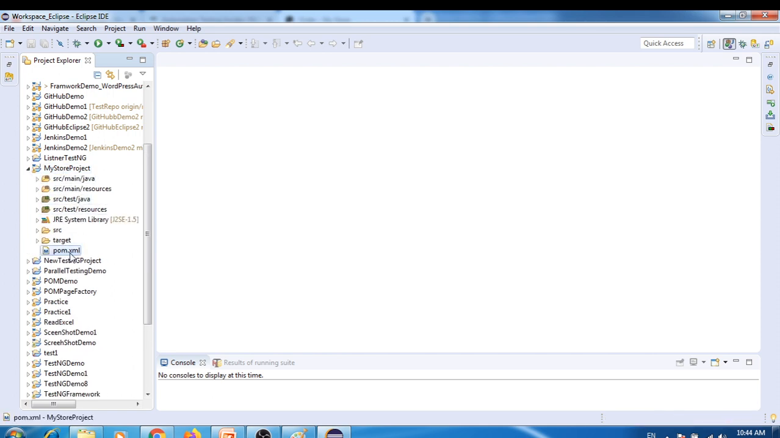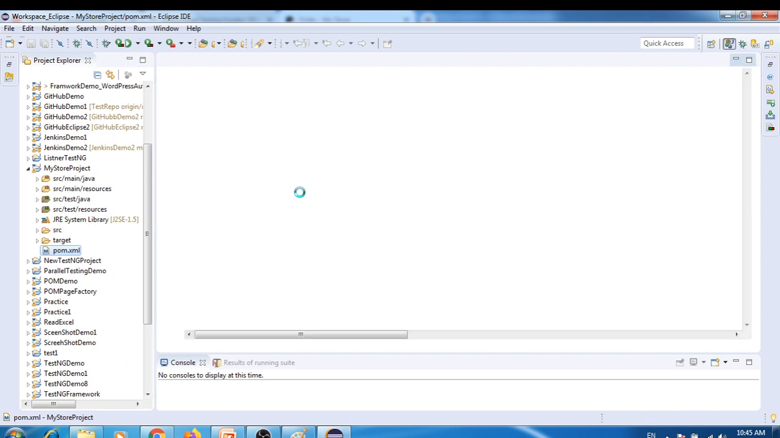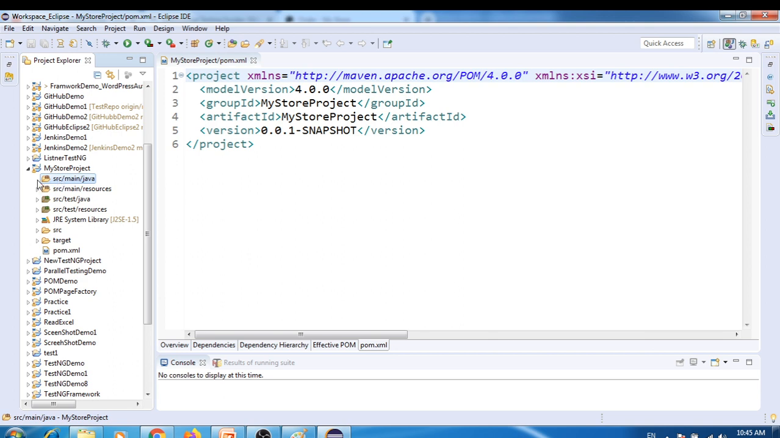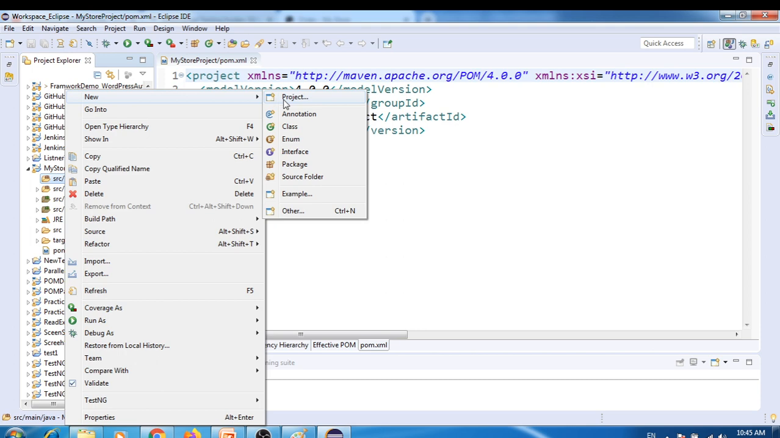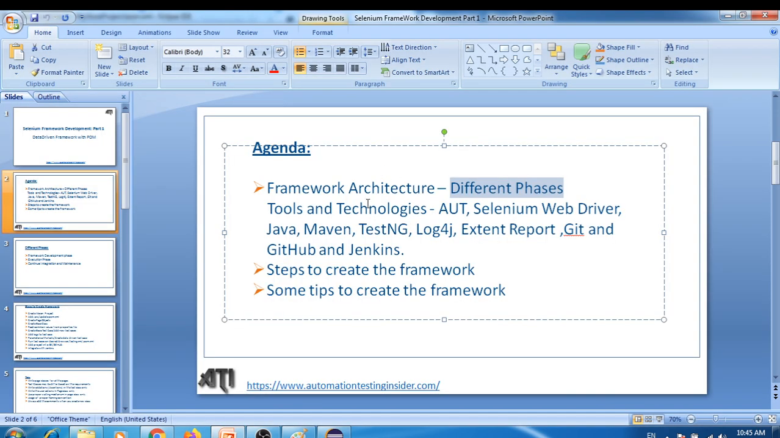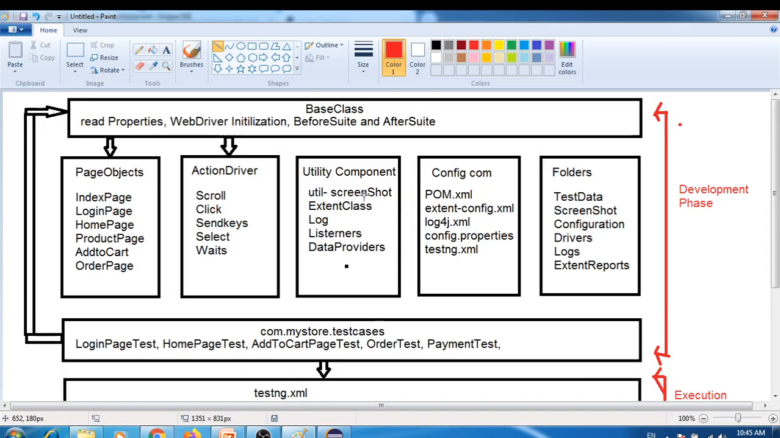We have this pom.xml in Maven project. So we'll update the pom.xml from the next video onwards. I'll show you what are the different dependencies we need for our framework. So what I'm going to create inside this main src main Java, I'll create different packages guys. As we have seen different components in the framework in this diagram, I'll create different packages.